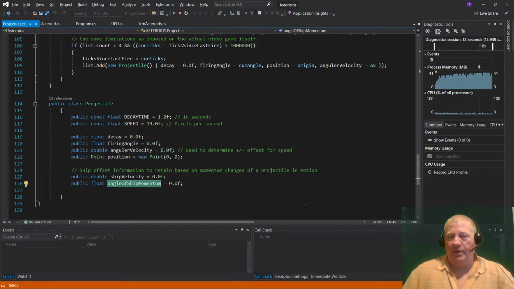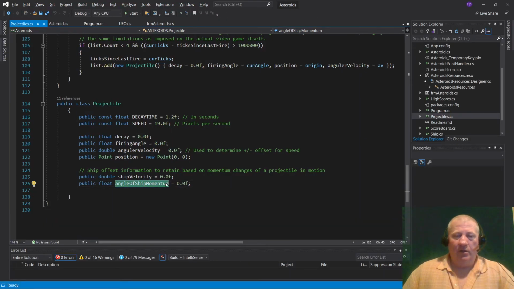Right now, that ship is moving at an angle that's not the angle that it was pointed at. So the angle of ship momentum at that point was literally 90 degrees off from the angle at which it was pointed. I wanted to have that taken into account, but I also had to figure it out with thrust and everything too.